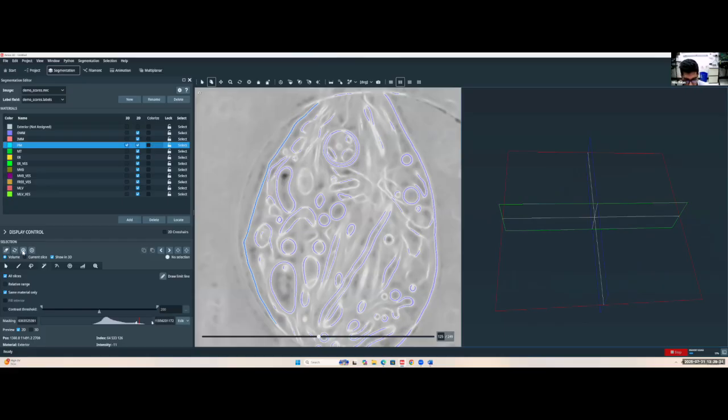When you add features to your segmentation, they will not initially populate your 3D viewer. You will have to select and deselect the 3D option, and it will show up. So we can now see this is a part of our segmentation.